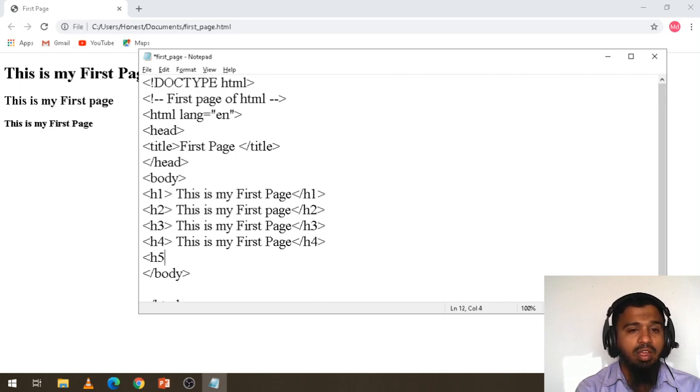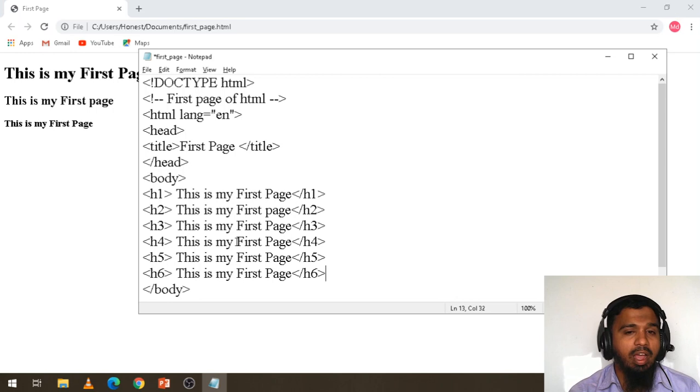In the same way, h5, this is my first page, h5. Okay, h6, this is my first page, h6. So I have written the 6 heading tags.